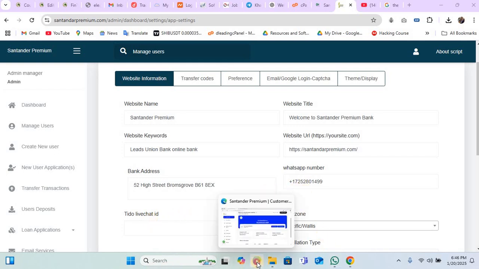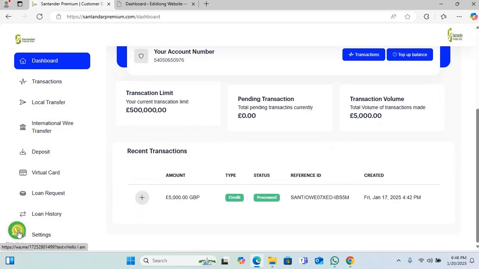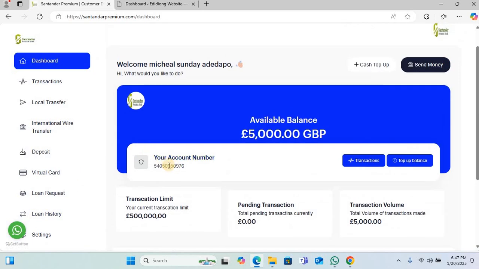So in this account of mine here, as a user, I can chat. This is the WhatsApp store. I can decide to make use of this to chat to customer care, stuff like that. So this is my account number. I can come here to the transaction. I can decide to send money out, cash deposit. I can do a whole lot of things by myself.